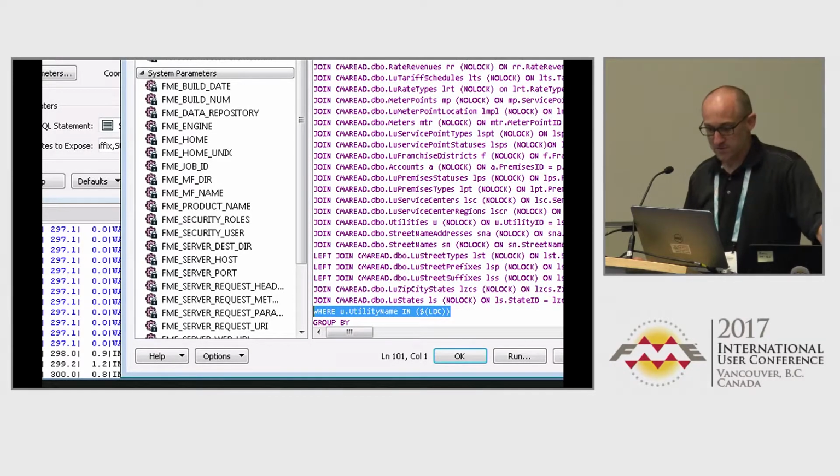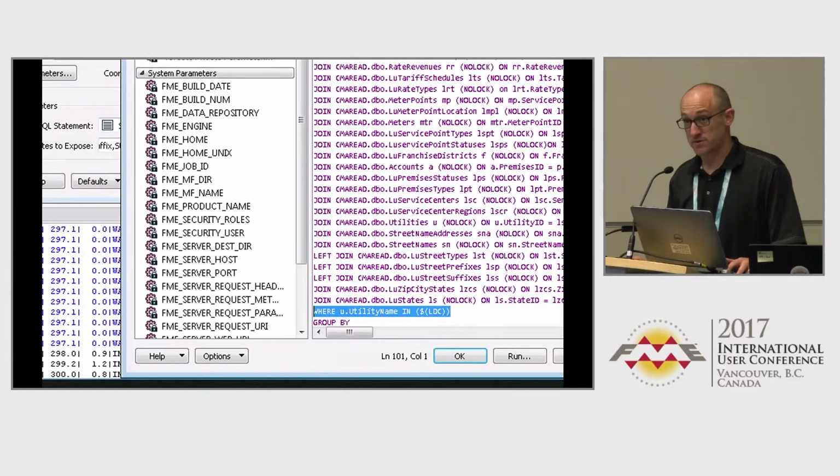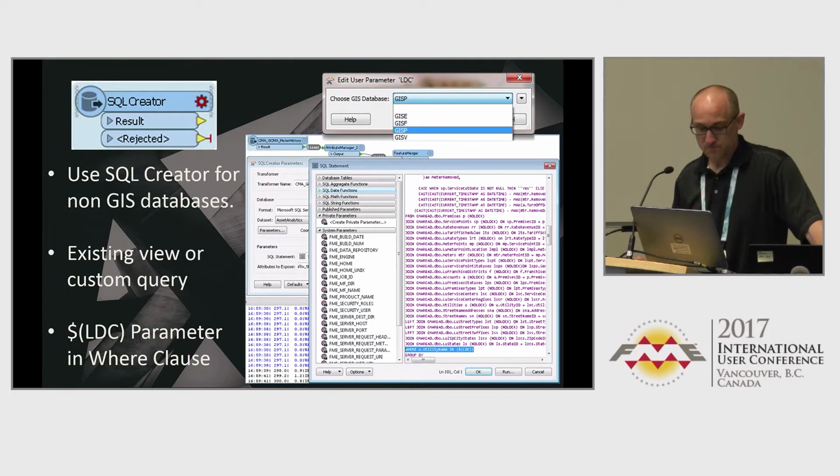And the way that I use the user parameter is to control what I'm asking from our database, because I think our database, aside from Georgia, has several million records in it, and I don't want to pull everything from that database. So I'll put the user parameter in the where clause here. I say where u.utility name, which is our LDC, our local distribution company name, and in LDC. So the user parameter is right in the SQL statement and controls what records you're pulling from the database.